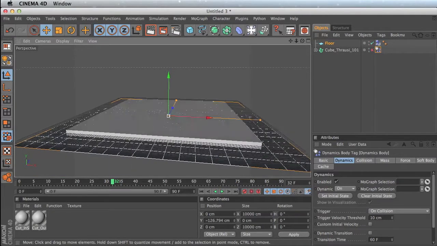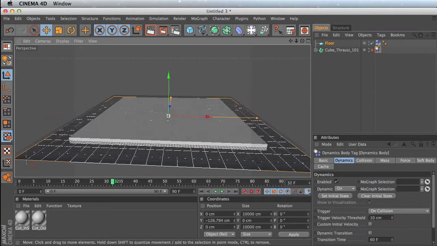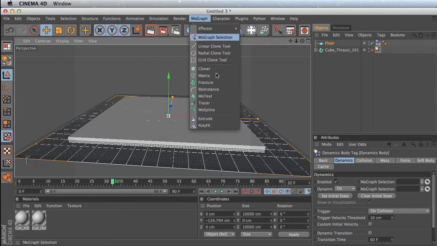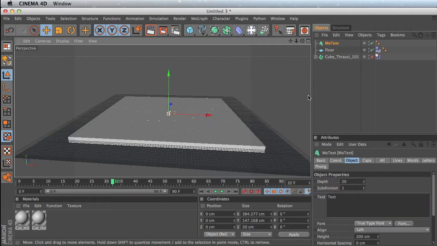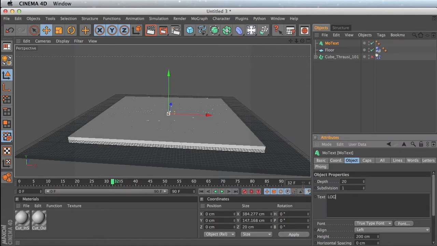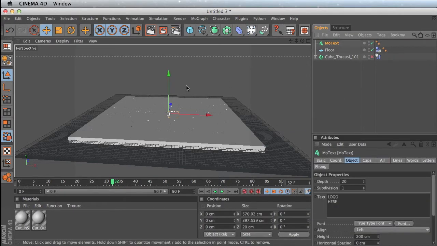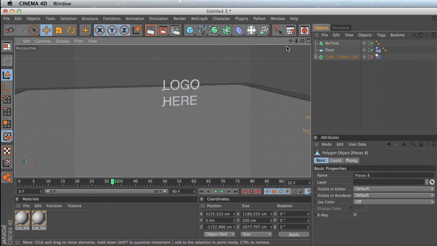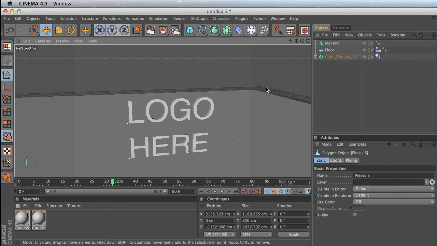So if I create now a logo here, we'll go to Motext, which is fine for what we're doing. We'll say logo here. Let's bring that up. There we go. Zoom in on it here.